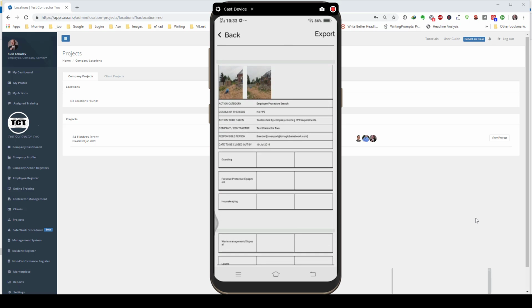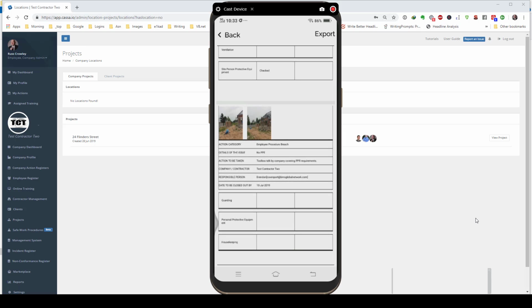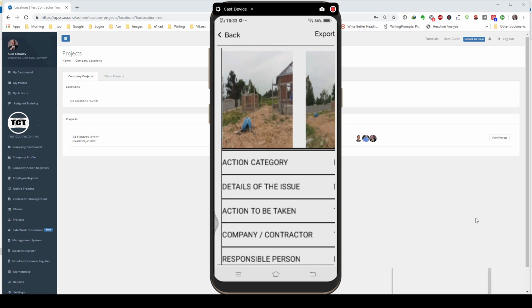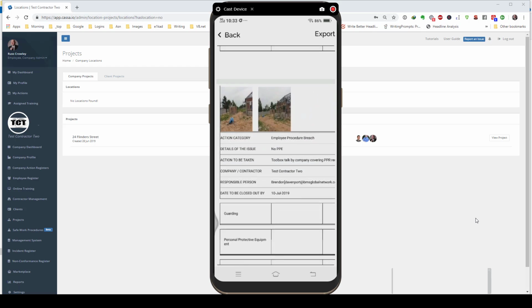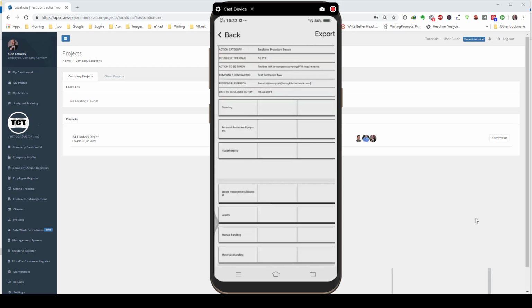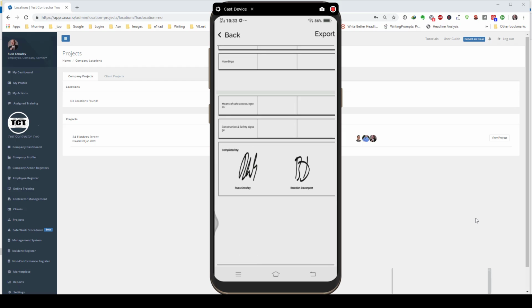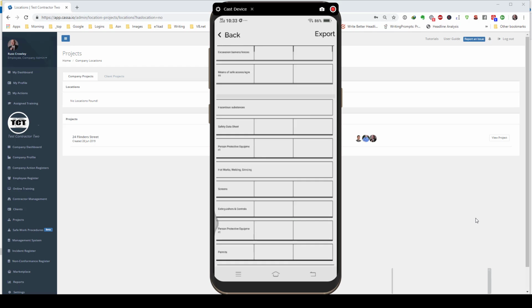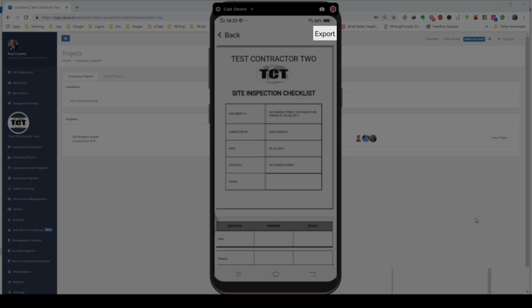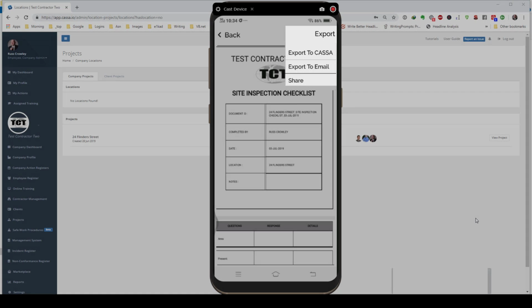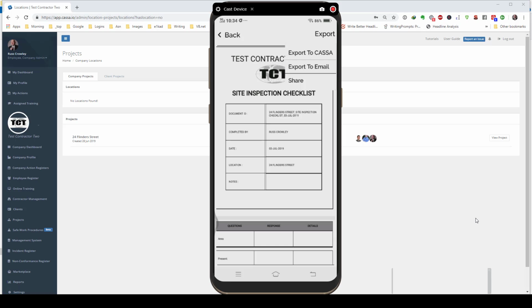But as you can see, if I scroll in on my device now, you can see the two photos that I've entered plus the actual action itself. Now I can scroll to the end and check it. There's the signatures that I just did. And now, once you're okay with what you're seeing there, we click on Export and we're given three options: Export to CASSA, Export to Email, and Share. Now I'll run through the other options, but we will be exporting to CASSA.